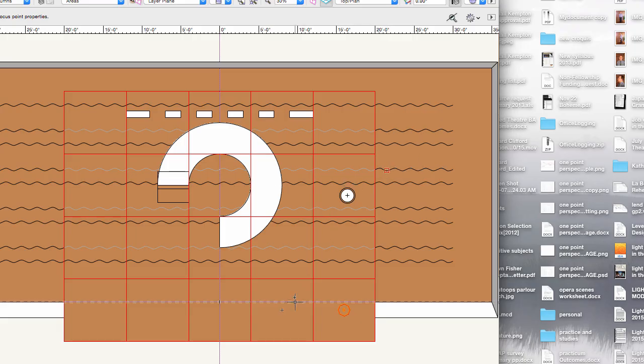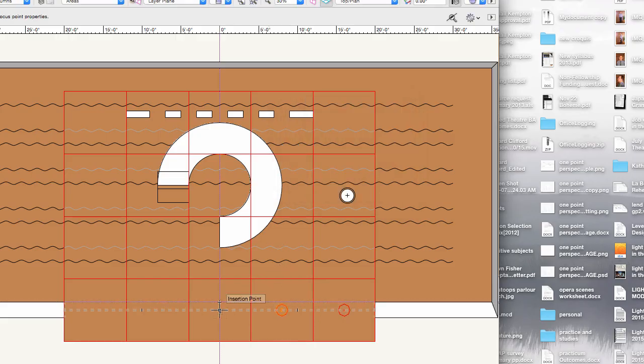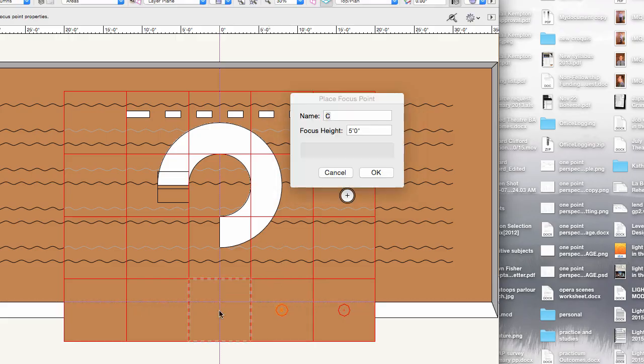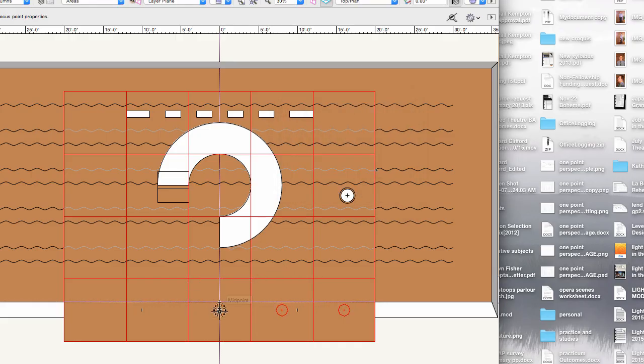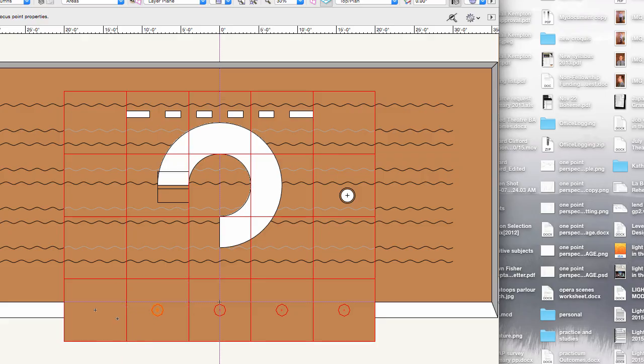Then I'm going to move towards stage right, clicking on the center of each rectangle to create each new area. You'll notice that the tool automatically gives you the next available letter in the alphabet.